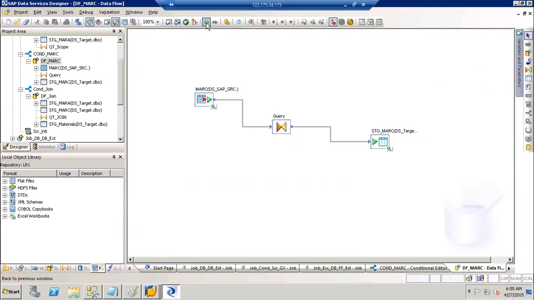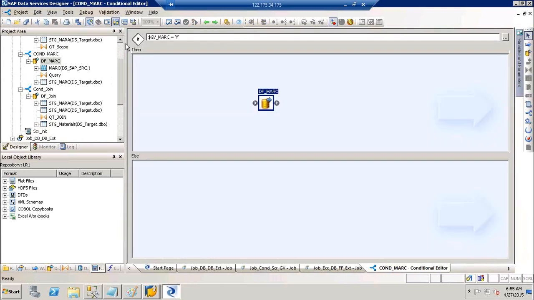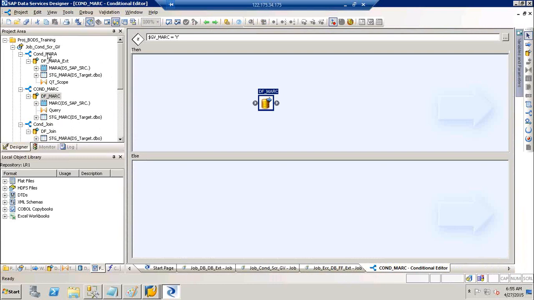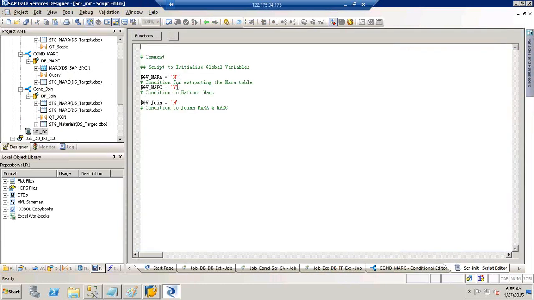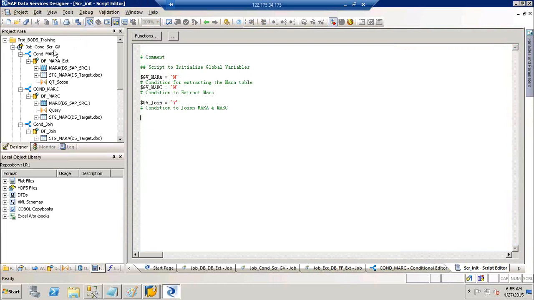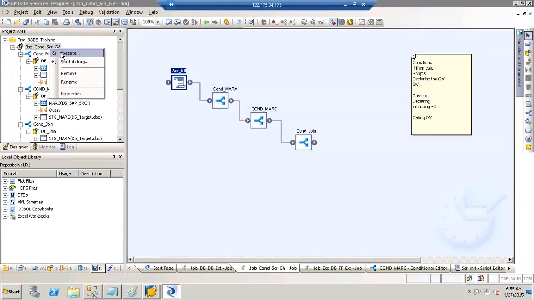Now I want only join to run. So what I can do, now you know the answer. Go to my job, go to my script, and change this to N, and keep this condition to Y, join, and go ahead and run the job. So this is how I control the execution of my job.